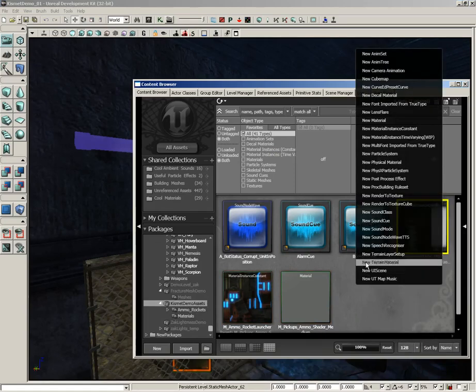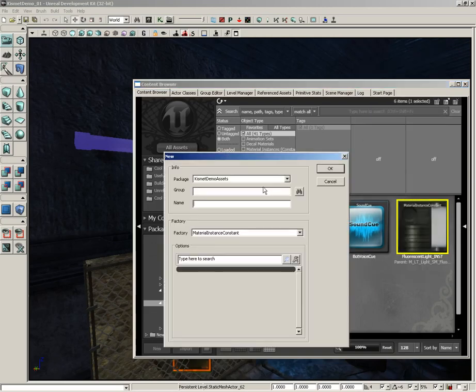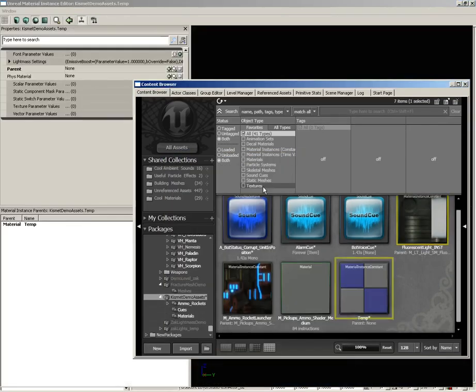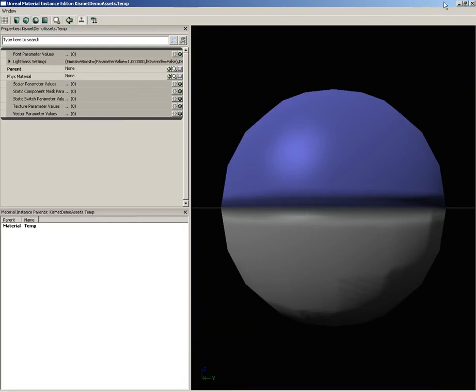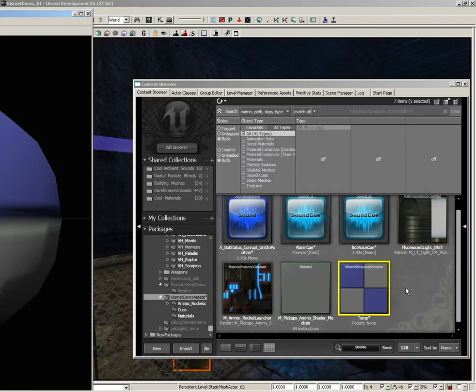I'll just create a brand new one real quick. We'll come down and choose New Material Instance Constant, and we can give this any name. We'll just call this Temp because I'm going to delete it anyway. And we get the window popping up back here. It's asking for a parent material. Now, the parent material is going to be that material which was applied to our static mesh. So let me slide this out of the way.